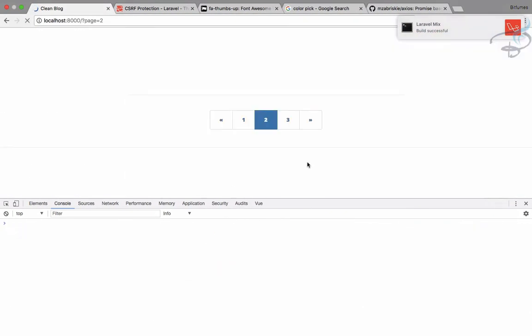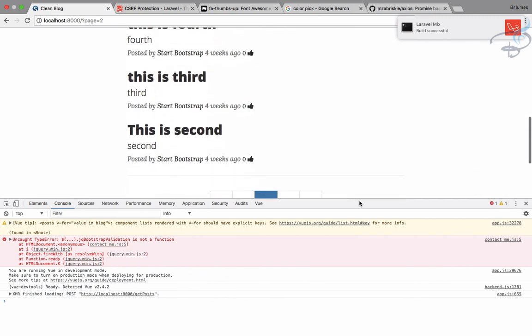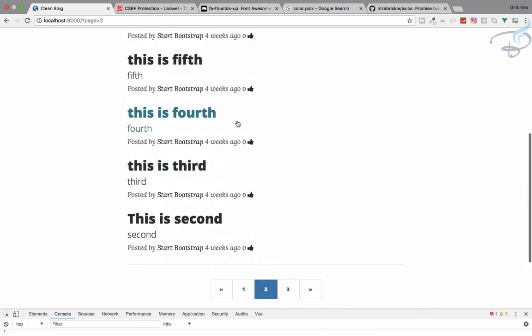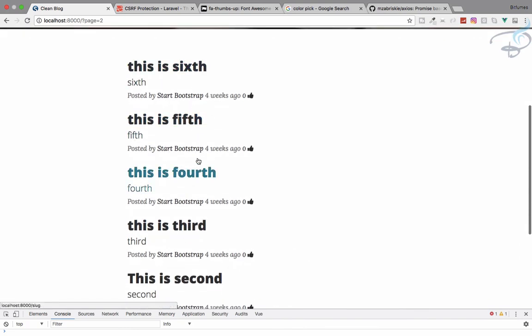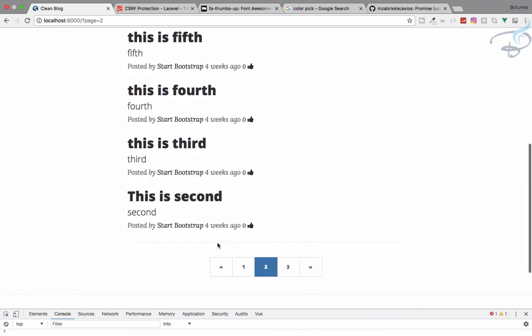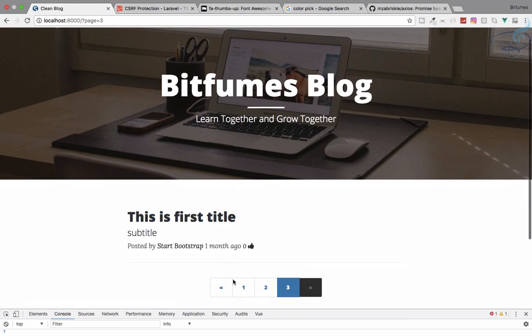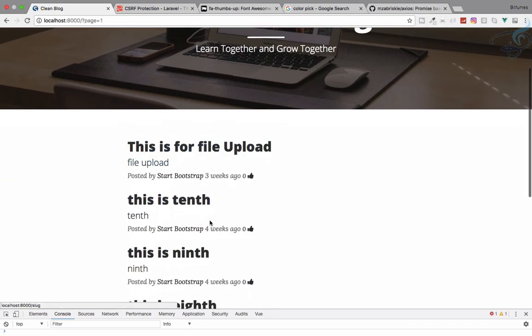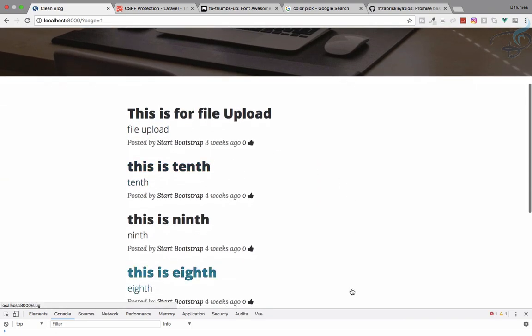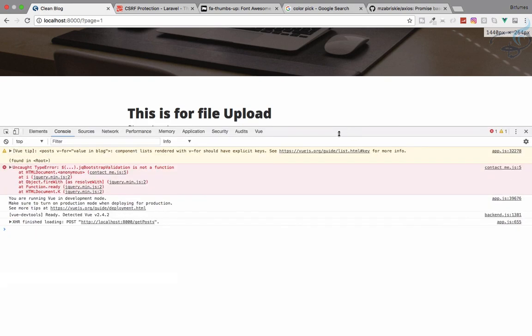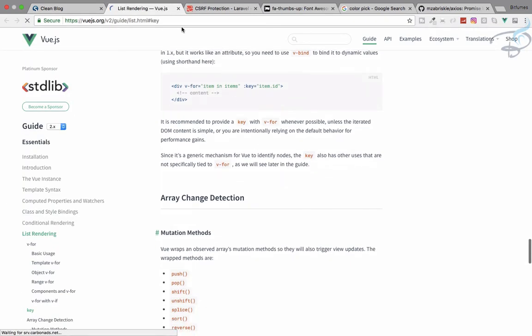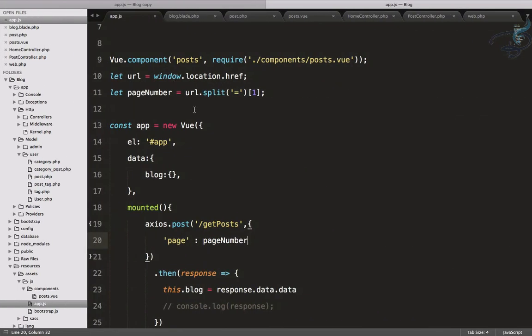Go back, refresh, and now you can see we have all these things here. So 7, 6, 5, 4, 3, 2, and if I go to the third page, we are on the 10th and 11th title. So we have completed this thing. Let's complete one more thing. We have to give the key. It's just like we have to pass the key.